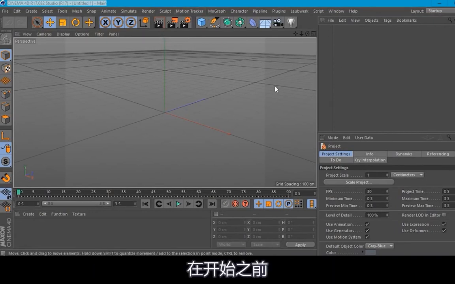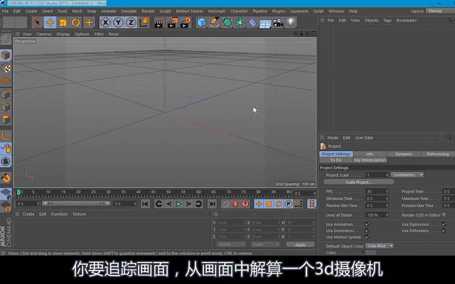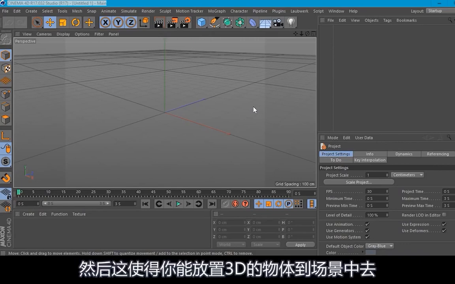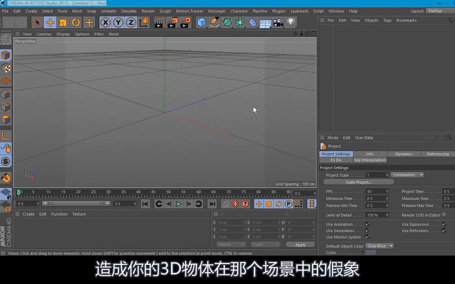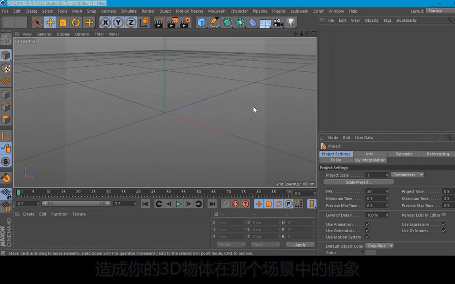Now, before I start, if you want to track your footage, from that you'll then solve a 3D camera, and that will allow you to drop 3D objects into your scene and match the camera movement, giving the illusion that your 3D object is within that scene.